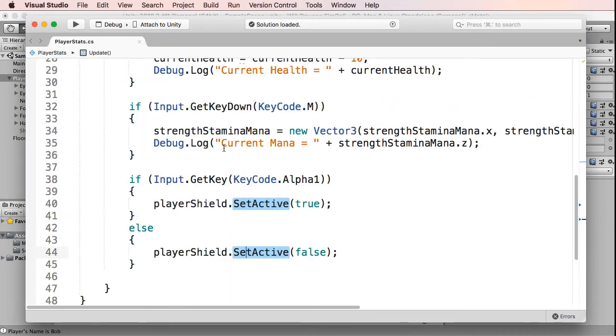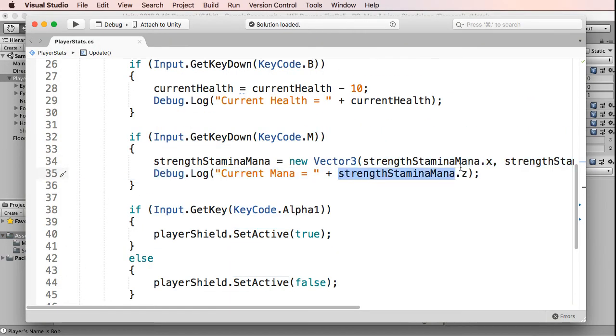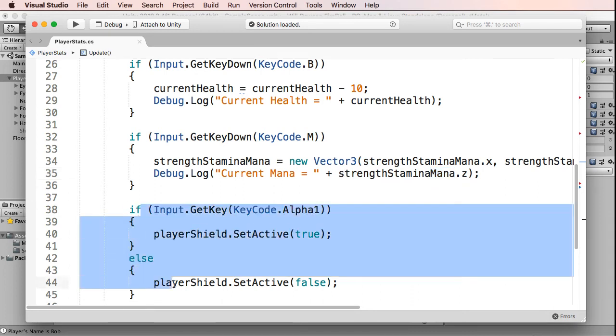So if we go back here, it was this strength stamina mana dot z, right? There's a vector 3. There's three numbers stored in this. So the first number is going to represent our strength. The second one is going to represent our stamina. And the third one is going to represent our mana. So that's why the dot Z is the actual mana amount. So let's have it reduce our magic a little bit every frame that this runs.